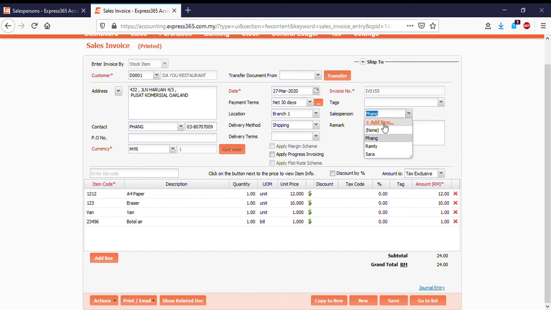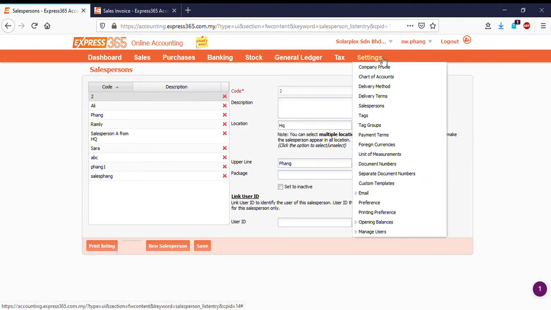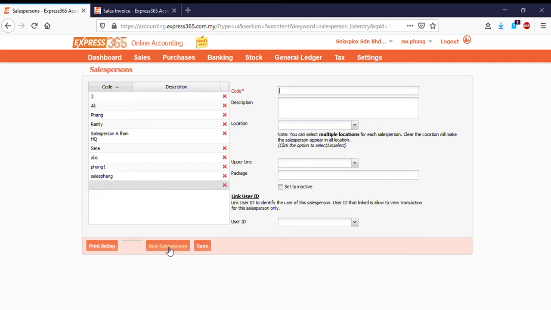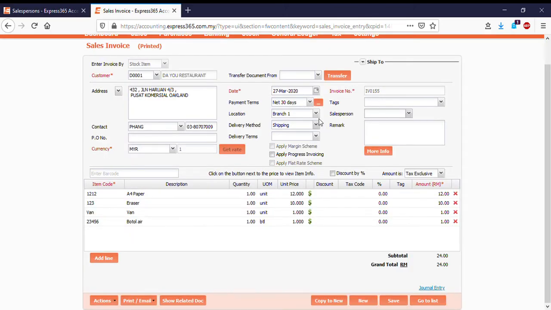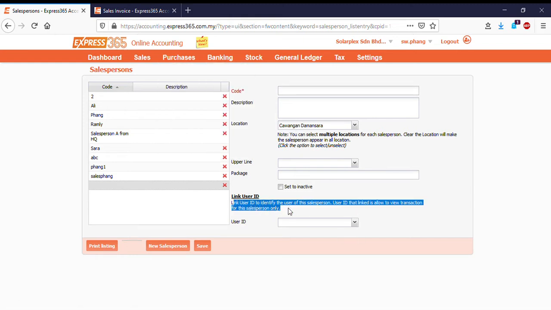So there's a shortcut here. You can click on add new. You can key in the salesperson name, or at the setting here, salesperson, you can create a new salesperson. Then you can create a new salesperson entry over here. Then you can select the location also, so that once this person keys in under here, automatically the location will change also. Okay, but we also have what we call the link user ID.